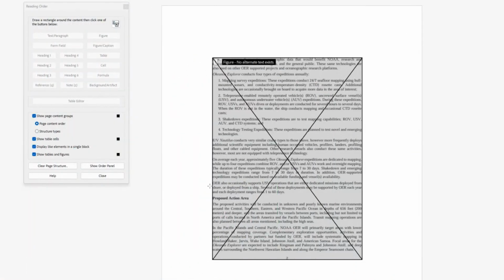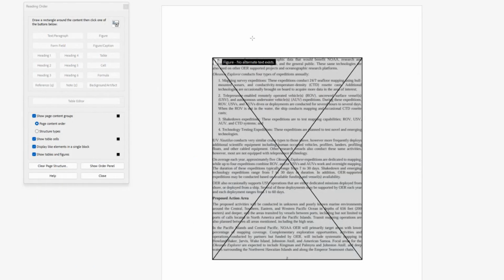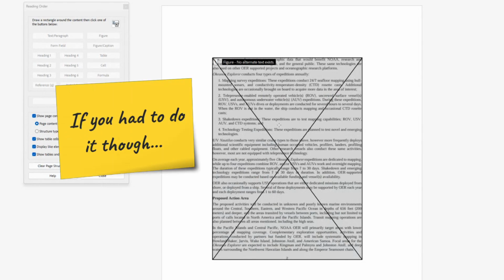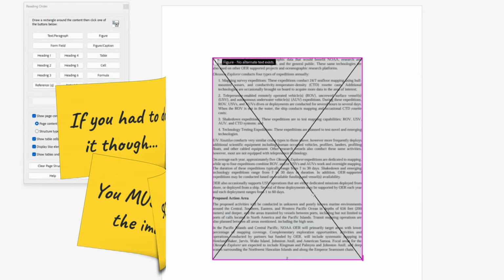Avoid taking screenshots of tables and text and inserting them into documents. Adobe will auto-tag these elements as figures, as seen here, which means that their contents will not be conveyed as it would convey a table or text. If you have done this and it's unavoidable, Adobe has a tool that will allow us to scan it and apply optical character recognition to this figure.